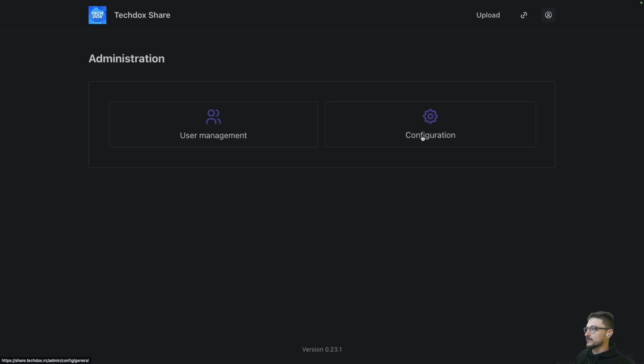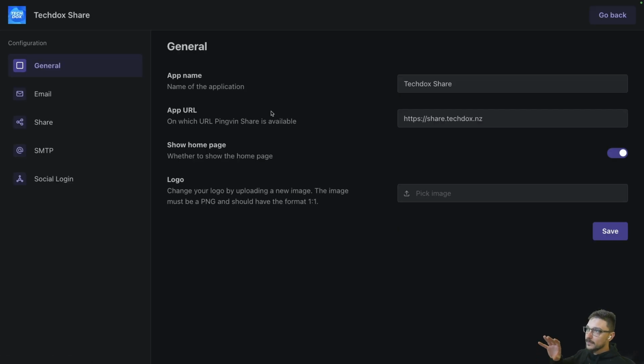Now we've got the configuration. So if we go on the configuration, this is where you can do a bit of customization, which is really cool. You've got the app name. So mine's called TikTok Share, as you can see in the top left-hand side. And then the URL, which this has been accessed.